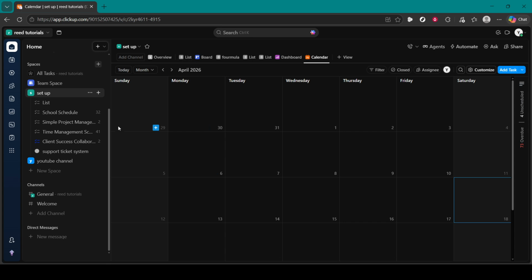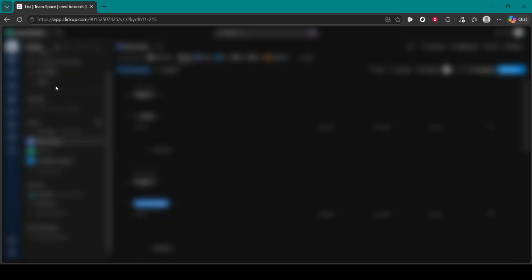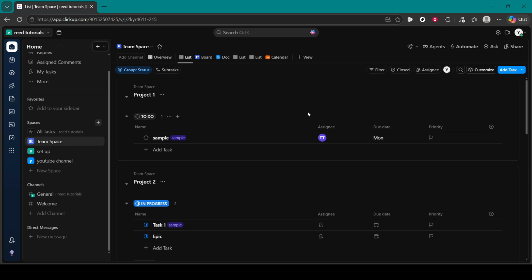A space is the top-level area where related work lives, usually organized around a team, department, or major initiative. On the left sidebar, click the space that contains the tasks you want to update. If you don't immediately see it, collapse and expand the sidebar sections, or use the search bar to quickly locate the right area. Picking the correct space matters because each space can have its own set of statuses and workflow stages. Now head to Lists within that space.